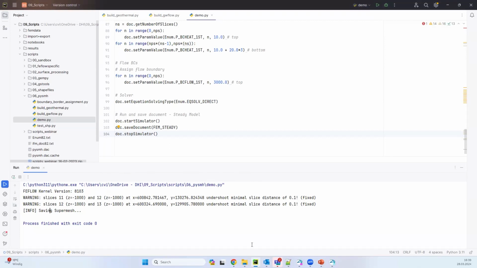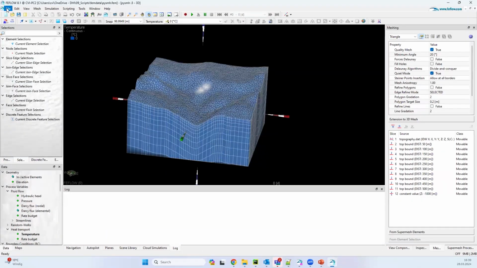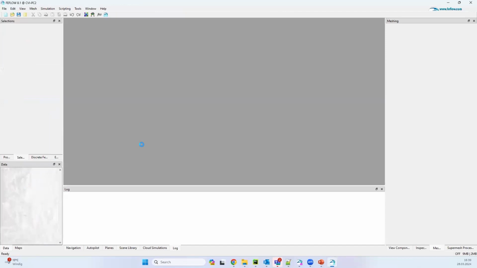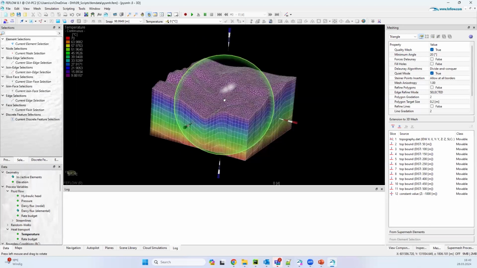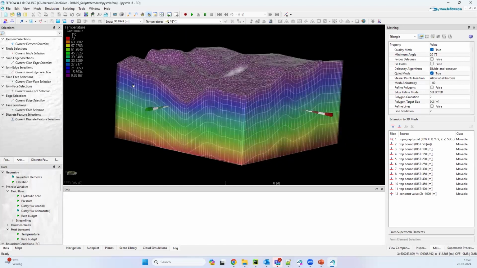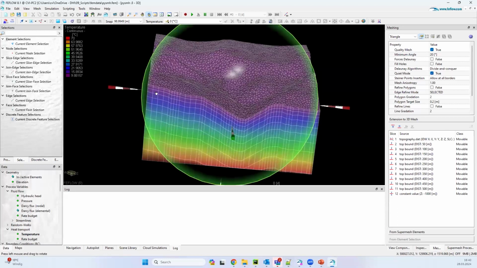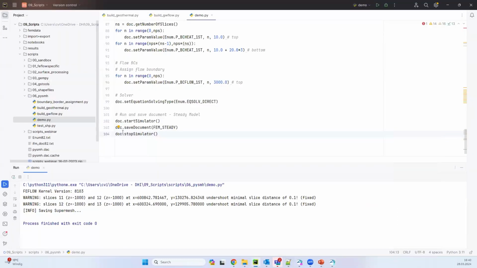Okay, now the simulation is done. So if we reload this file, we should see the temperature distribution in the model. So now we have solved it after adding that geothermal gradient into the system. Okay, so that is the first part of the exercise.